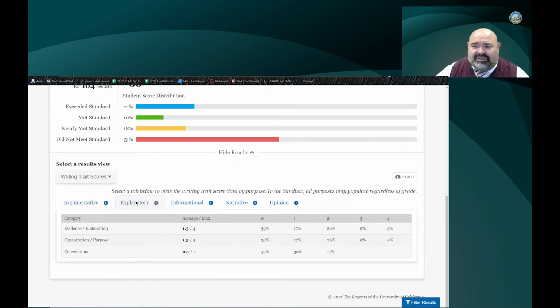I can click on a different genre and notice how that changed for me. So I'll show that again. Argumentative, our students were averaging a 2.5, a 1.2 when we got to conventions. And here's explanatory. We've gone from this very broad, very high level data to very granular now.